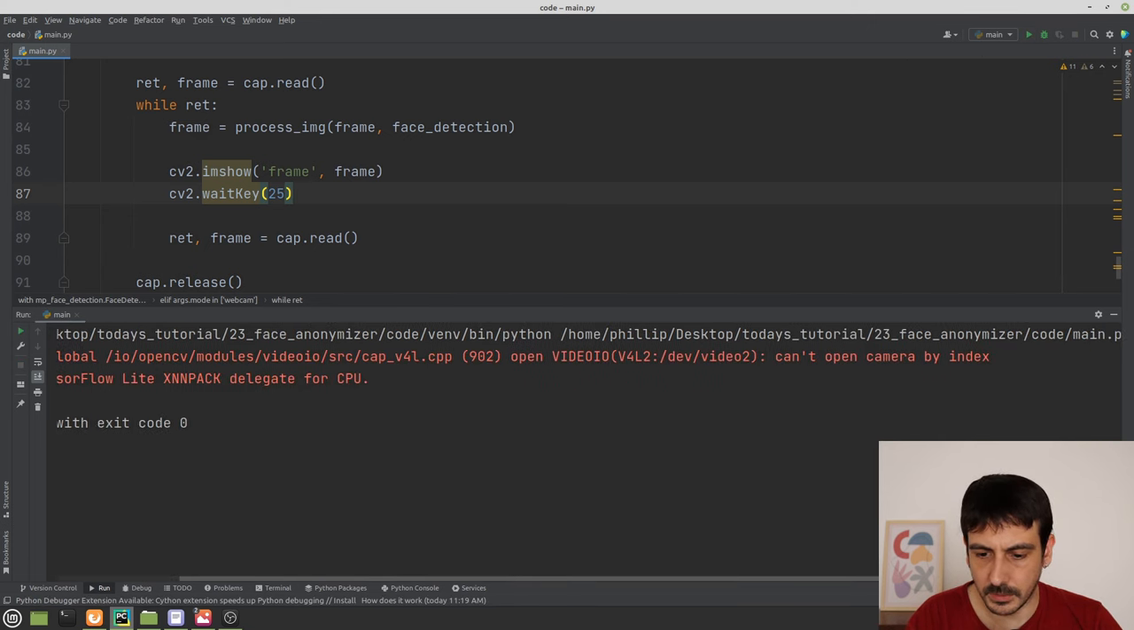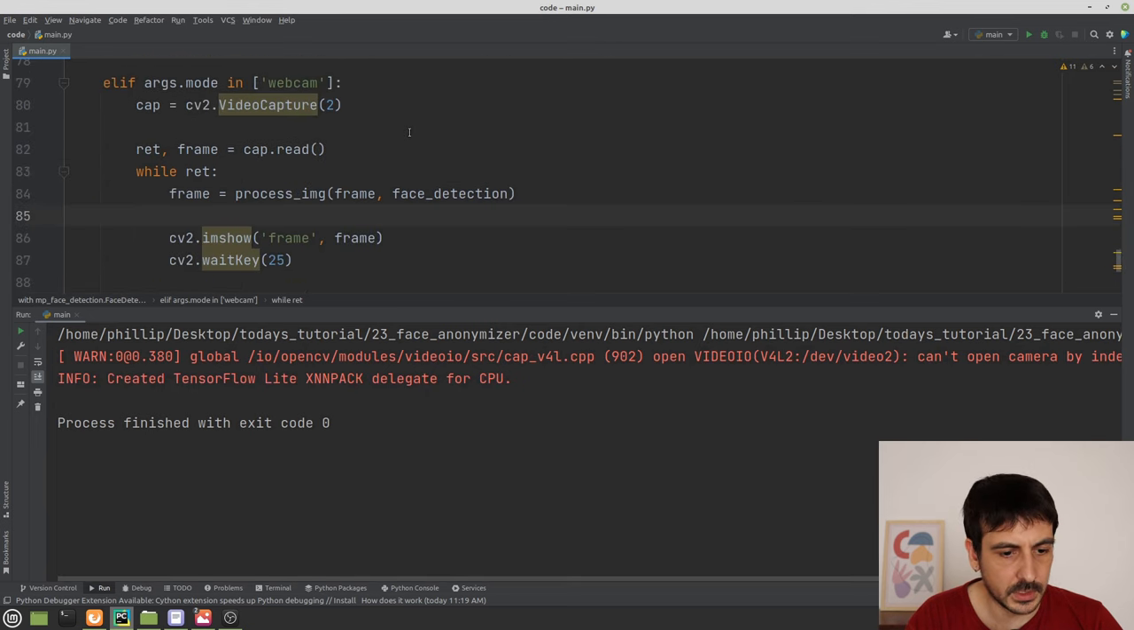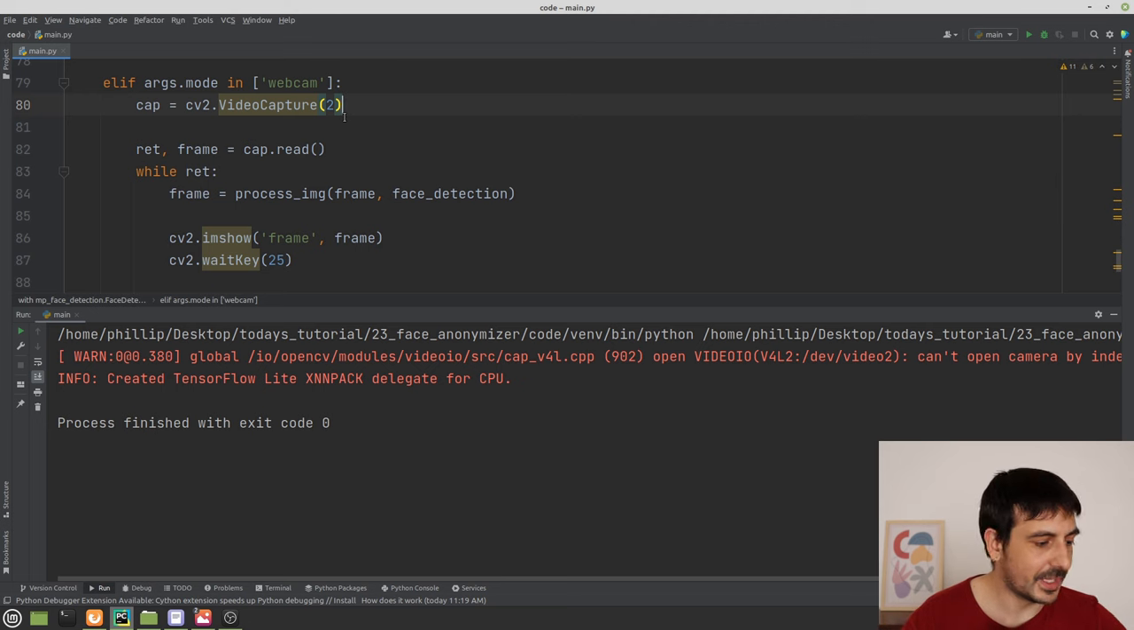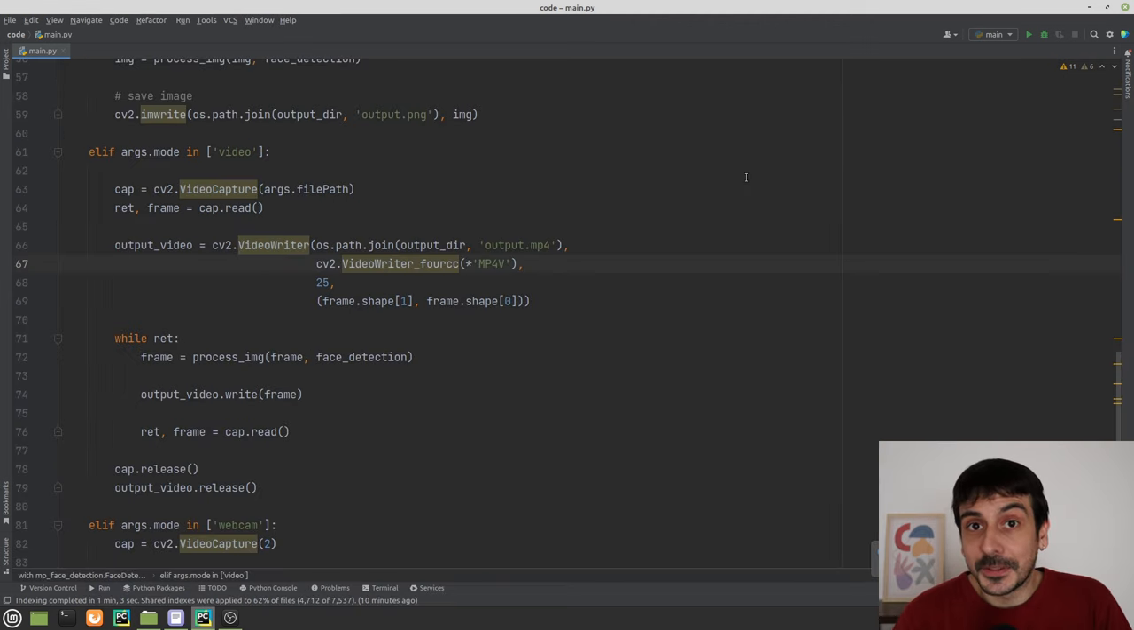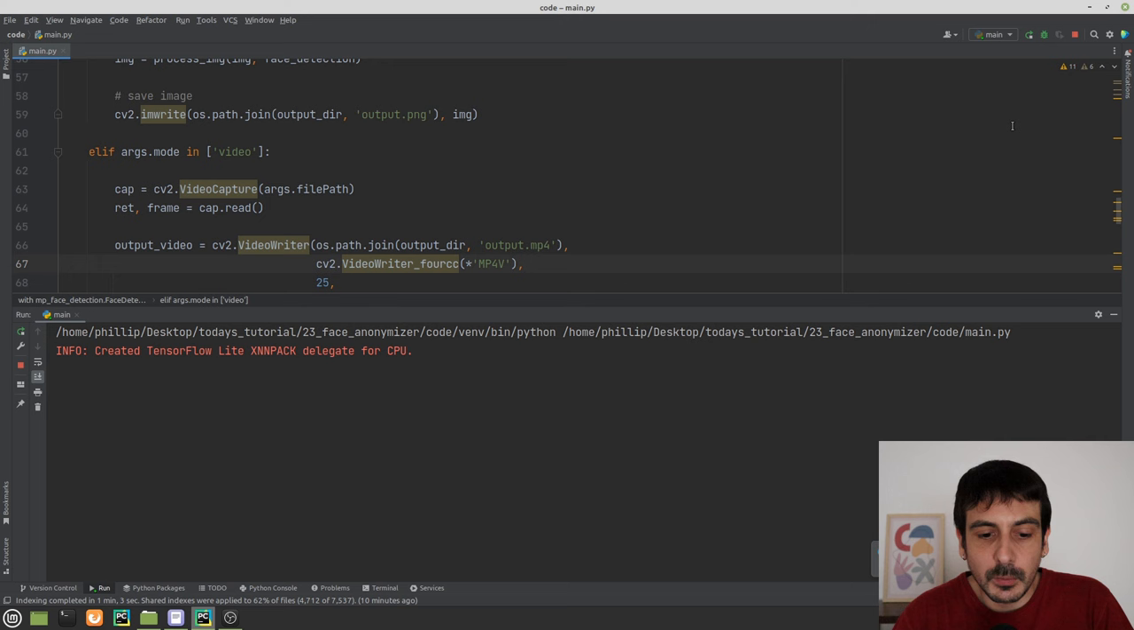Can't open camera by index. Okay, maybe I made a mistake. Because I haven't connected my webcam, that's the reason why. Okay, so I have connected my webcam, that took way longer than expected, but it doesn't matter, now we are ready to continue. So I'm going to press play and let's see how it performs, or let's see if it works with my webcam.